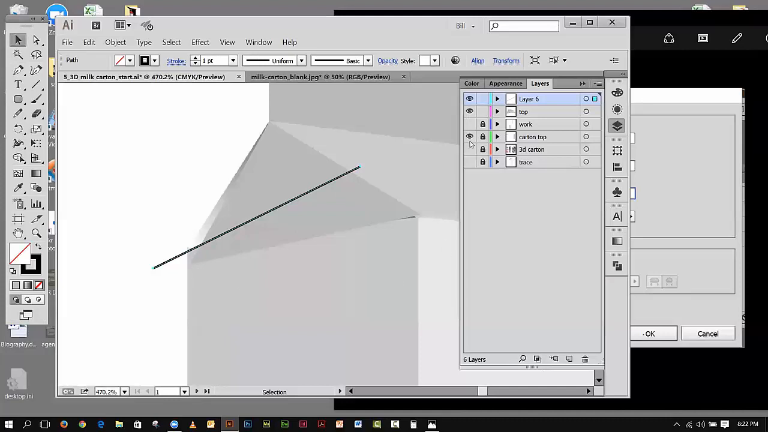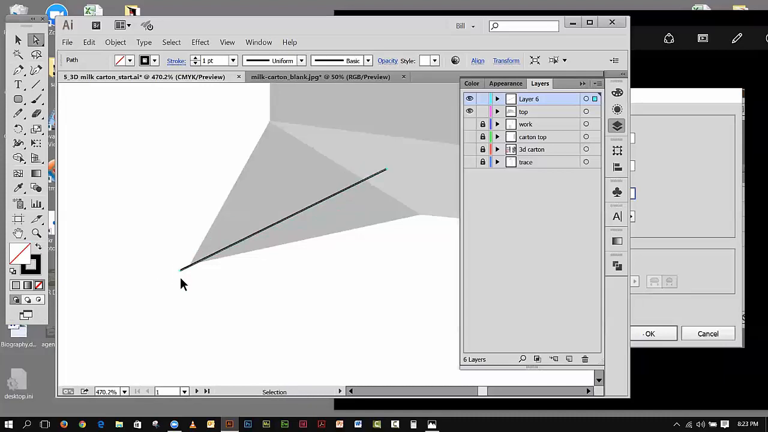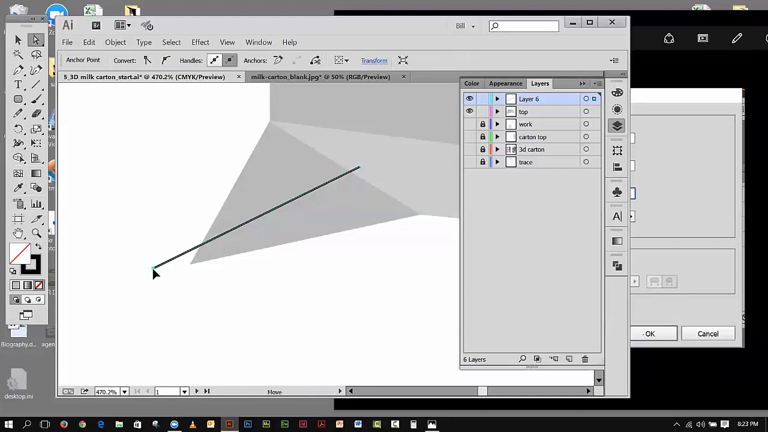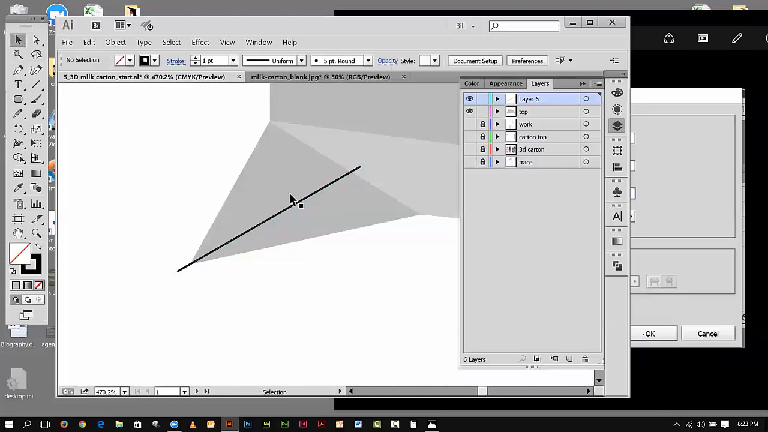So let's hide the background, the carton top. And this is what I want to do. I want to get my Direct Selection tool, and I want to click on this guy right here, and I want to bring it over. Whoops, Control Z. I got to click on it first to get it selected. I think I got it now. That's it. Bring it in so that it divides right at that point right there. Okay, so now I have that line which goes right across that rectangular shape.